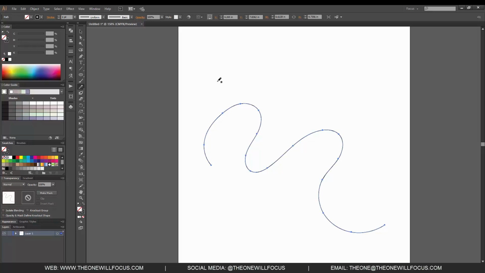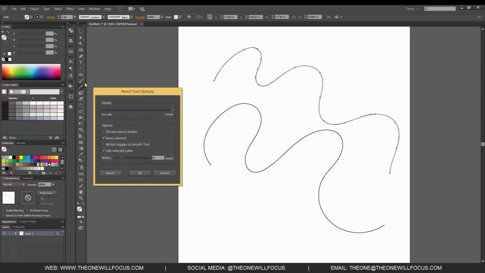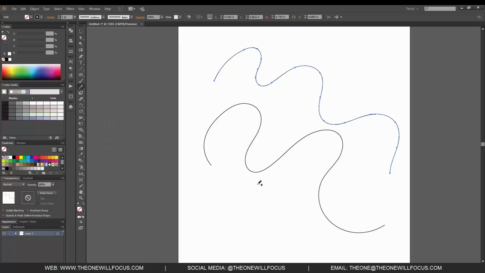Now you'll notice that it gives me a very accurate curve according to how I was drawing with the actual tool. But if I wanted to increase the accuracy, I can double click and change this to slide it from just smooth all the way down to accurate. And if I click OK, I can then manipulate this tool and it's going to come out exactly how I've drawn that line. The difference is now it's going to give me a ton of anchor points to make sure that line is as accurate as possible.